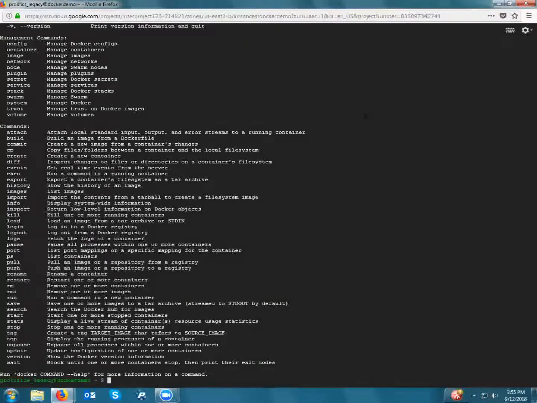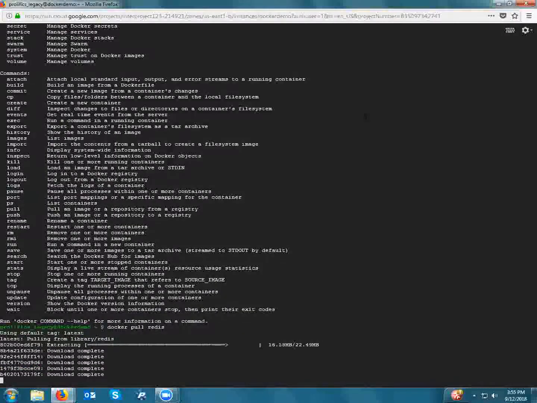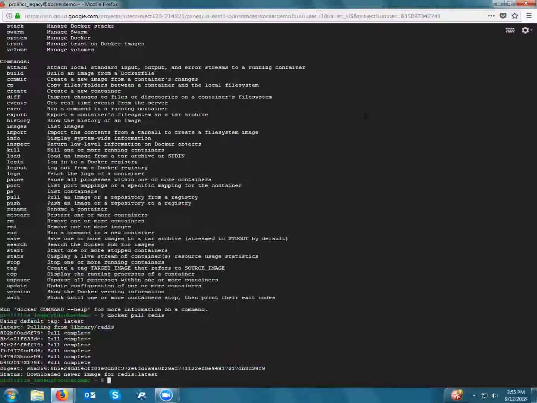So next thing I need to do is for Redis that I said that I'll show you in this tutorial. I'll do docker pull redis. So you can see that it's pulling Redis, it's extracting, and it's done. It's already there on my container, and now what I'll do is docker run -ti redis.